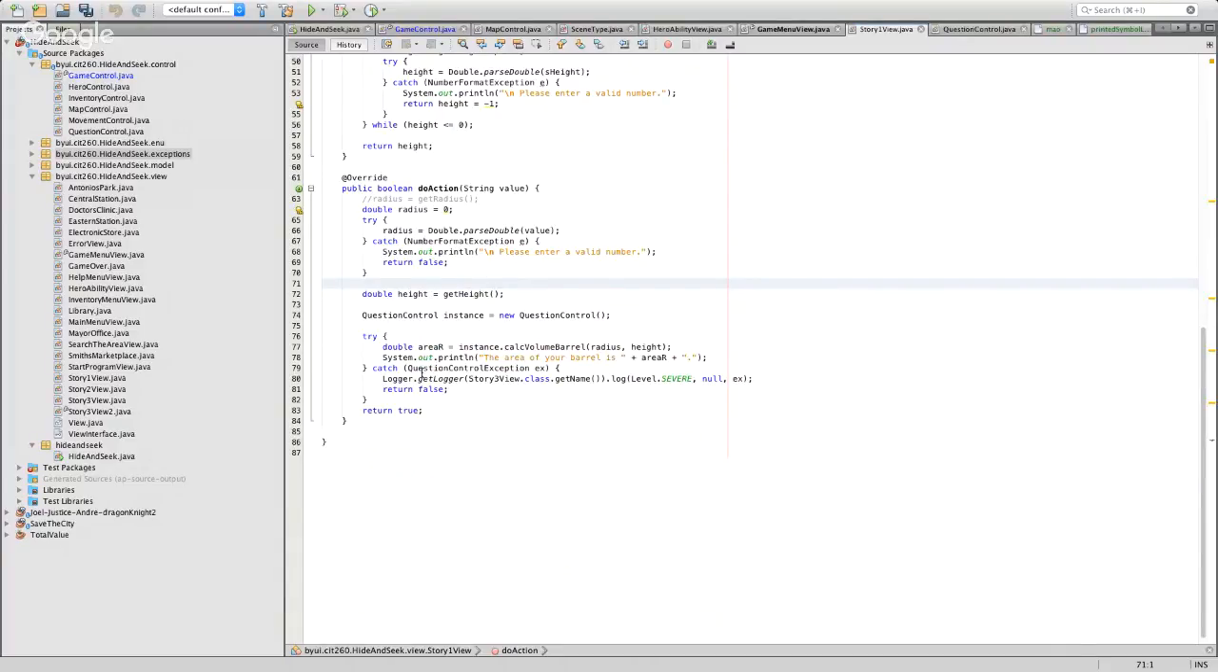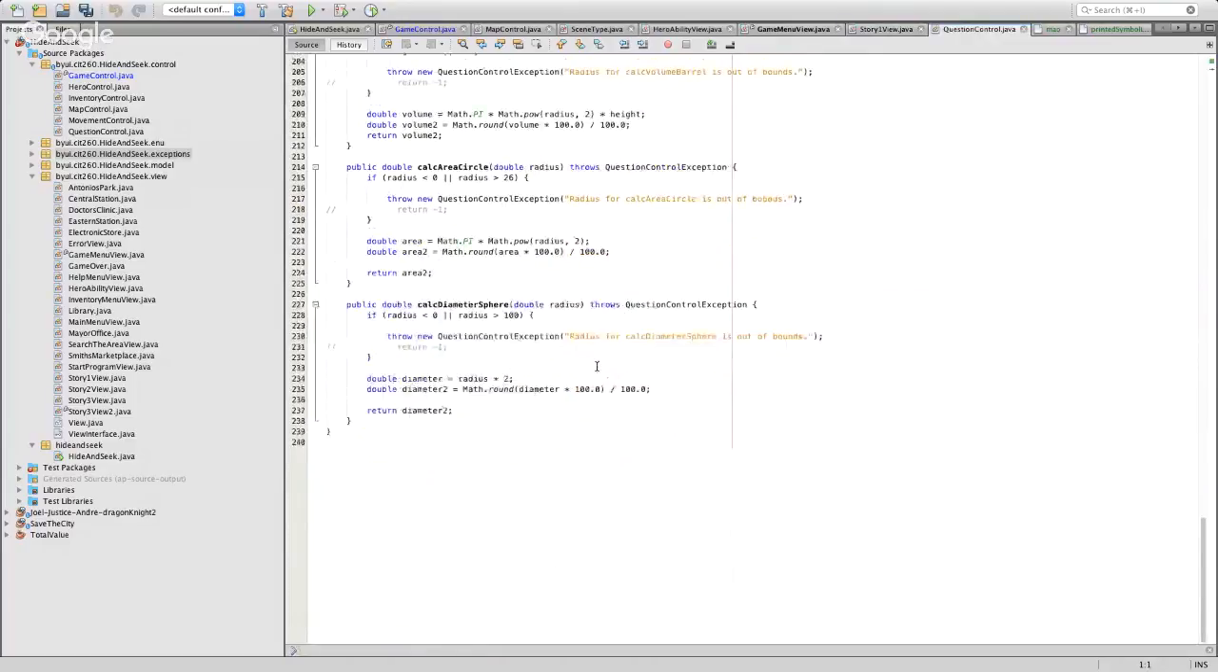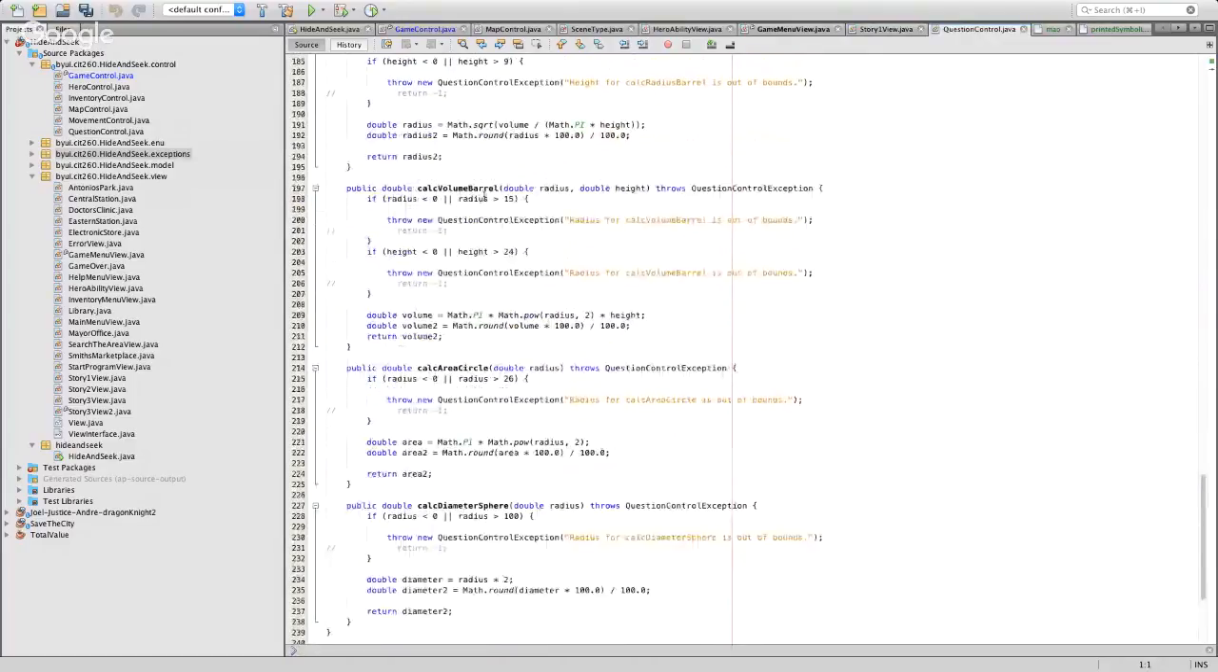If no error was shown, it will continue on with what it is doing. But if an error is caught, as shown here, it will catch the exception and move up to the next class, which will move up to question control, as shown here, which goes to here as well, which throws the exception for question control exception.